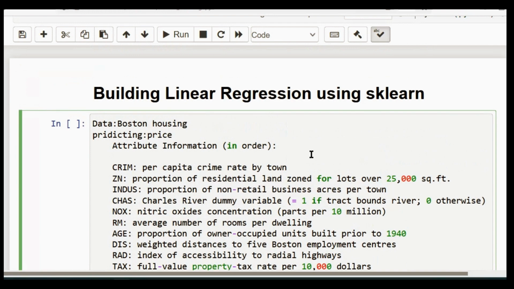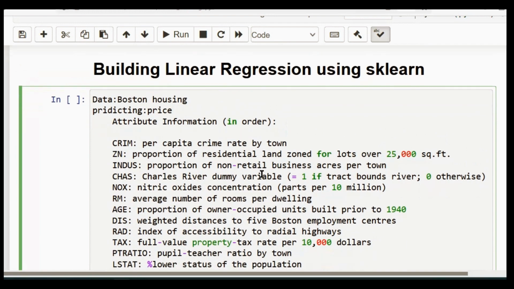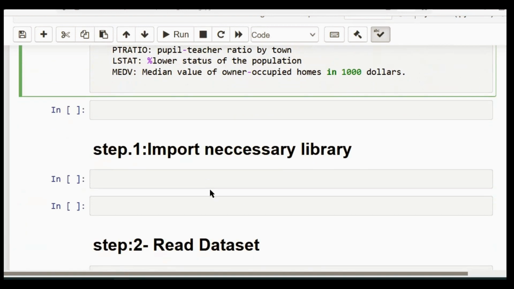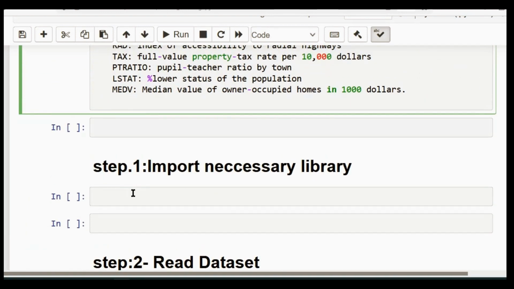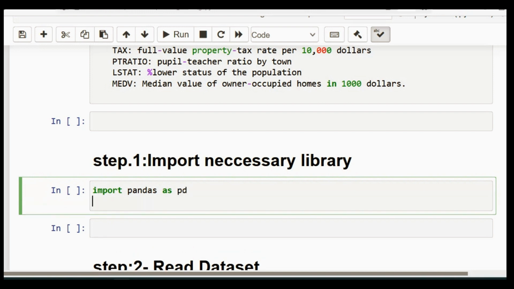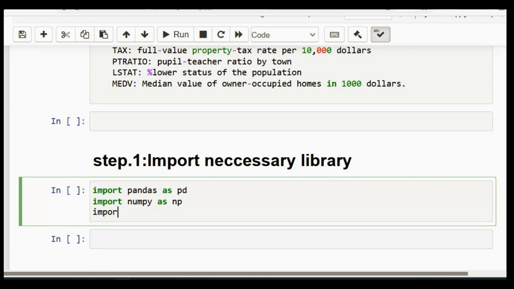By using sklearn, let's see how to build a model step by step, right from importing the necessary libraries to fitting the model. So we will do all the pre-processing of data, then build a model using sklearn. First I will import all the necessary libraries for pre-processing of data. I will import pandas as pd, then numpy as np. Then I want a visualization library, so I will import seaborn as sns.